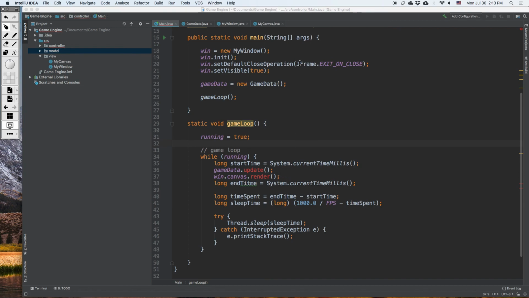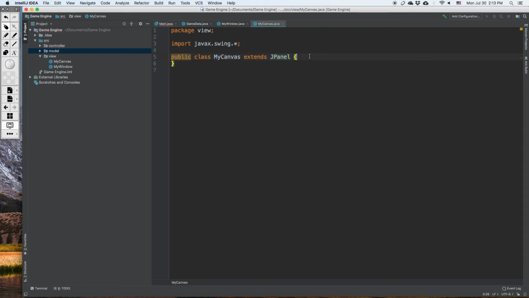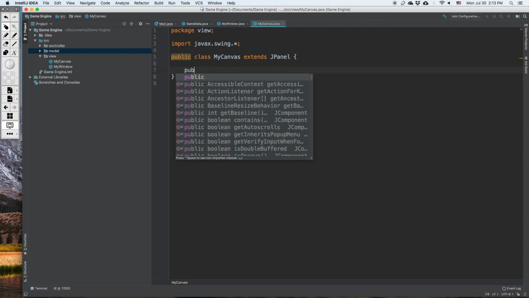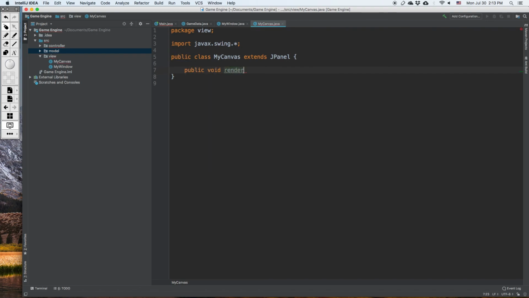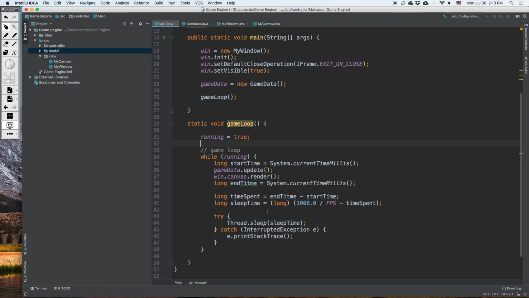So here on the canvas, we need a render method which will draw all the game data on the canvas, and for the game data we need to provide an update method which should be called within the game loop. So that's the very basic setup of the game loop.